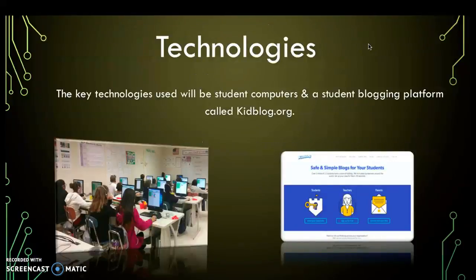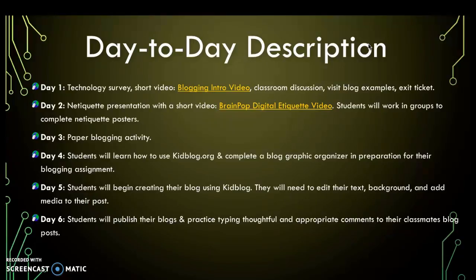The technologies that students will be utilizing are their student desktop computers, as well as the online blogging platform, kidblog.org. Our unit would take 6 days approximately.